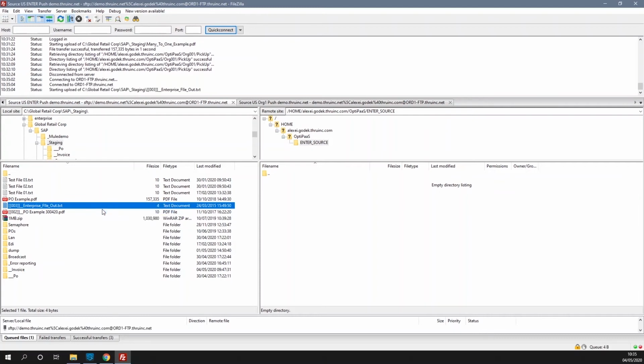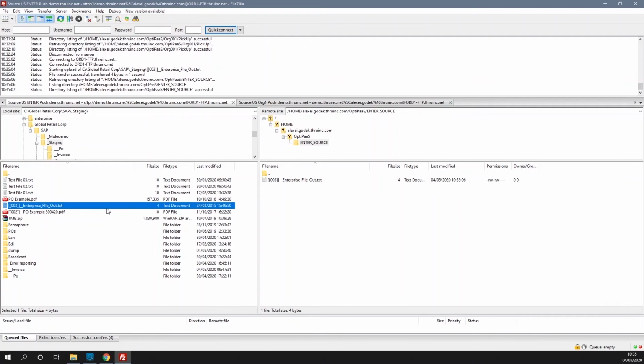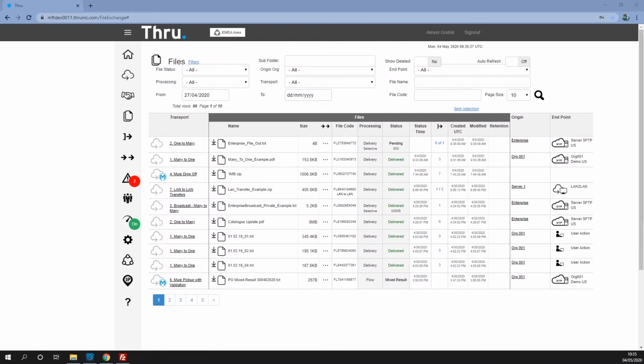The platform will collect the file from the enterprise's server and then selectively deliver it only to Organization 3. Back in the files view, we can see the file, Enterprise File Out, has arrived, and we can see it's only being delivered to the code 003, which relates to Organization 3. After refreshing, we can see the file is in a delivered state for Organization 3.